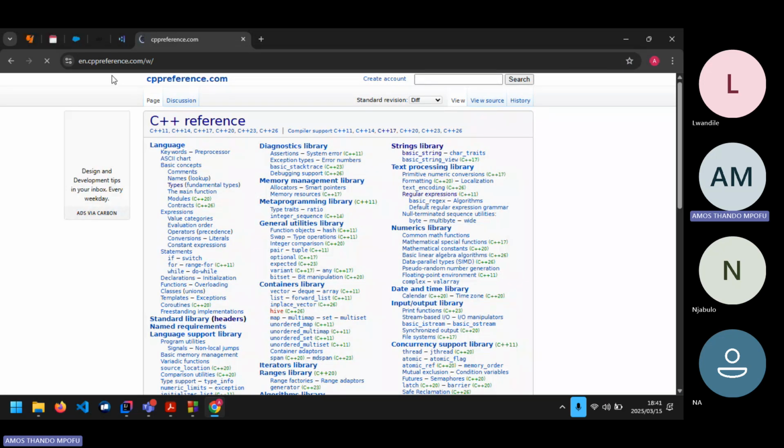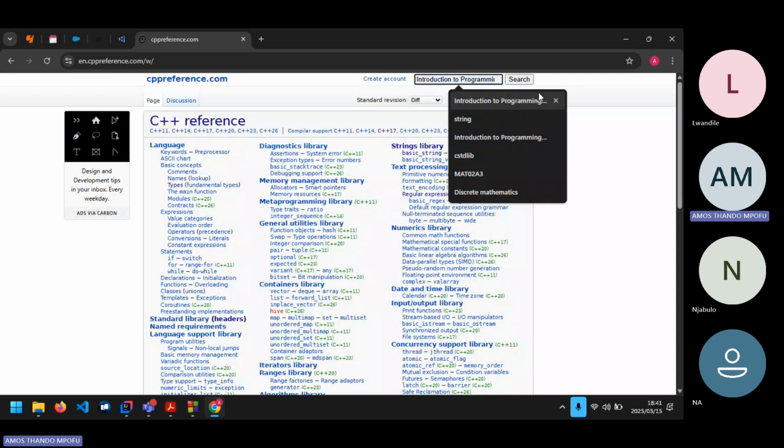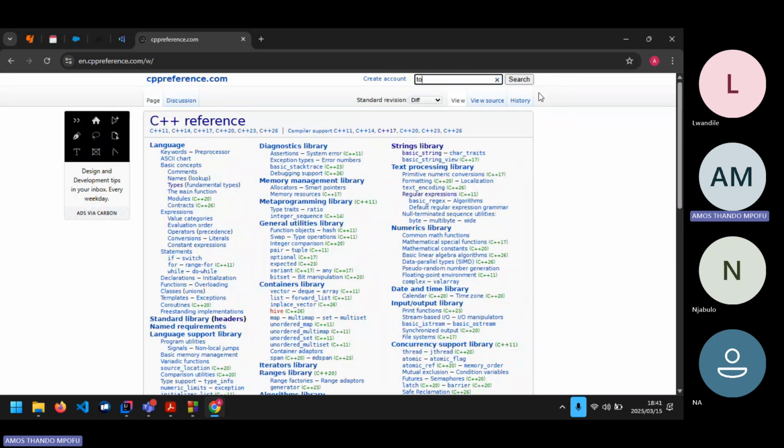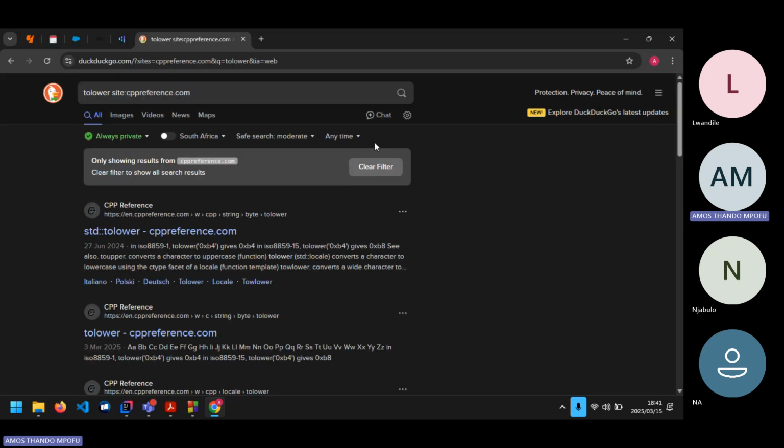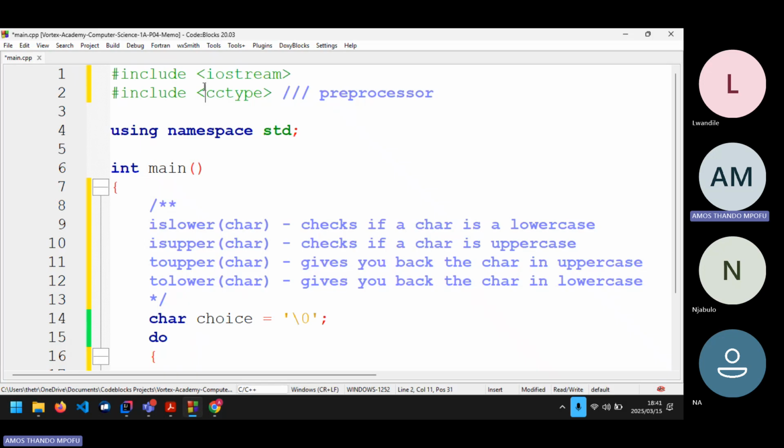CPP stands for C++. Then you just search here for a function that you want to use. For example, to lower, you go to the search bar here and you search that function. You click search, and then you should find the header file. We call these header files. This here, they're called header files.